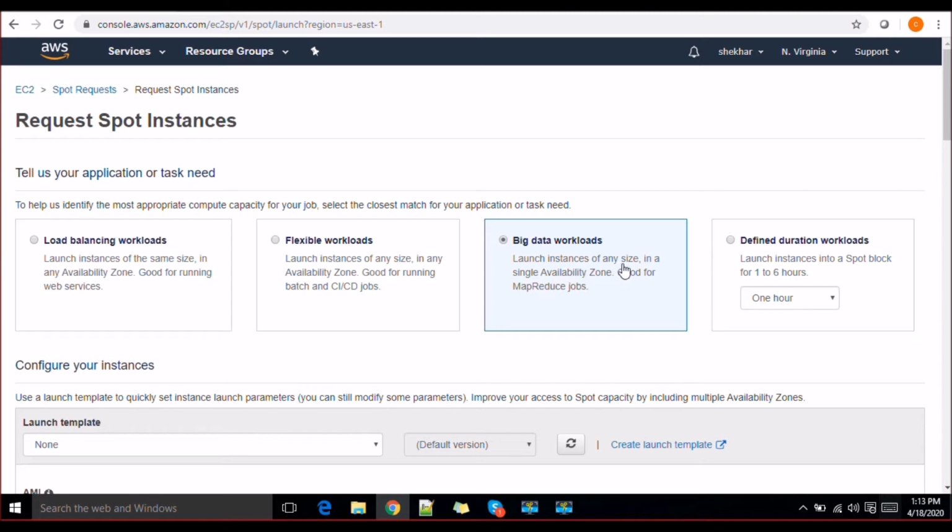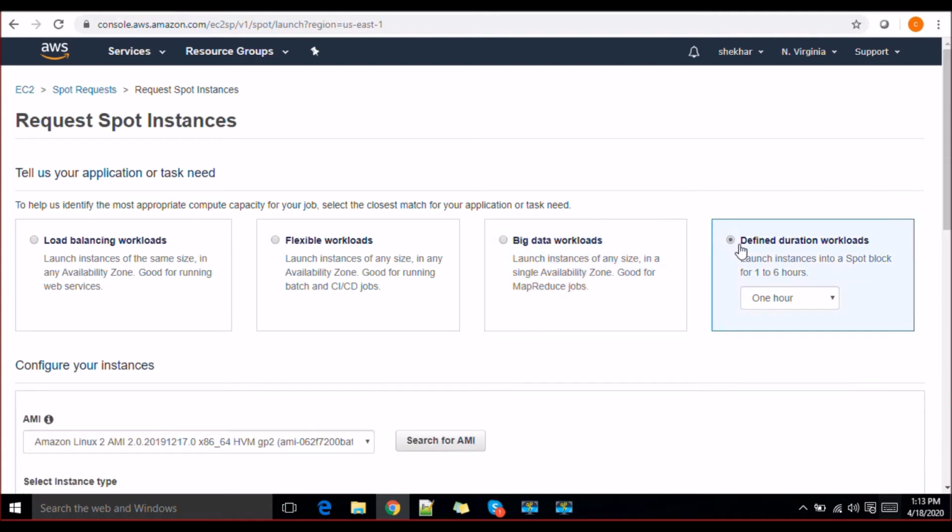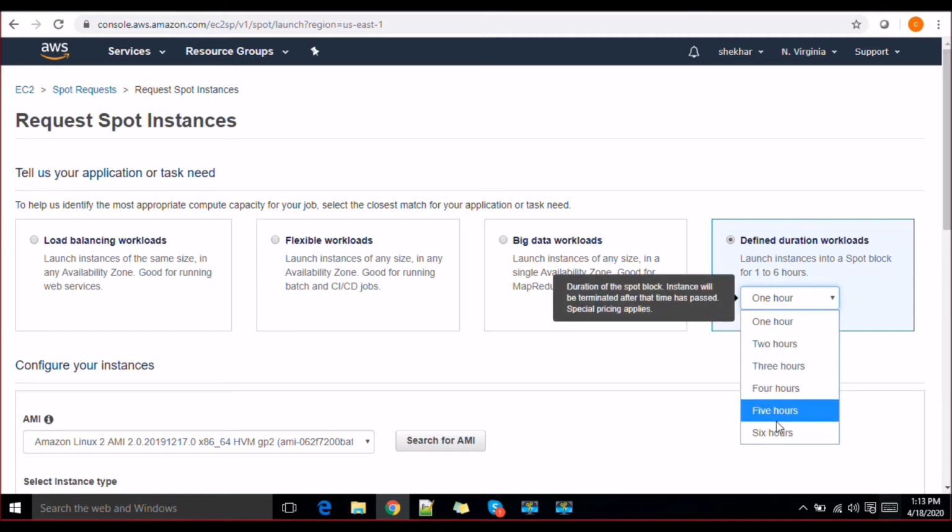So launch instance of any size in a single availability zone, good for MapReduce jobs. If you are running MapReduce jobs, Hadoop jobs, then go with this tab here. And if you define the duration of workloads, let's say you want to launch this spot instance for 1 to 6 hours, so you can specify here for how many hours your instance should run.